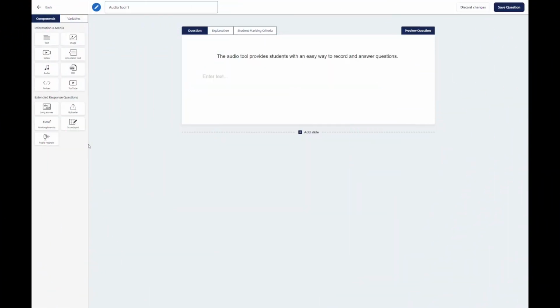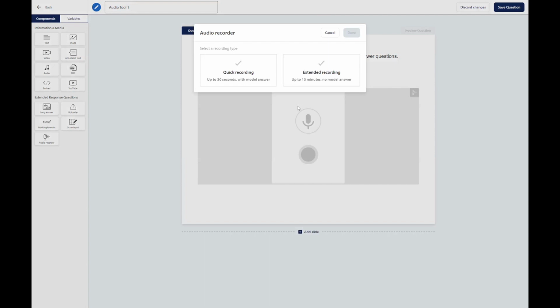The audio recorder is a nice, simple tool to use that actually has a lot of powerful options in how you utilize it. Simply click and drag it onto your page to start using the tool. We're then presented with a choice: either a quick recording with a model answer or an extended recording.